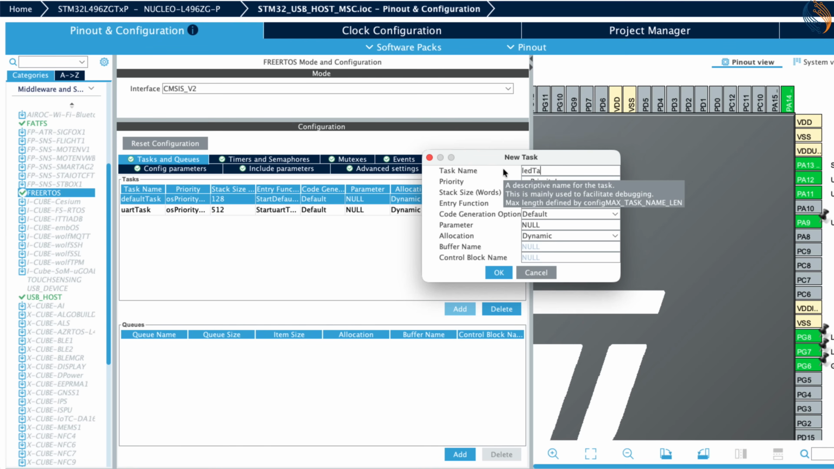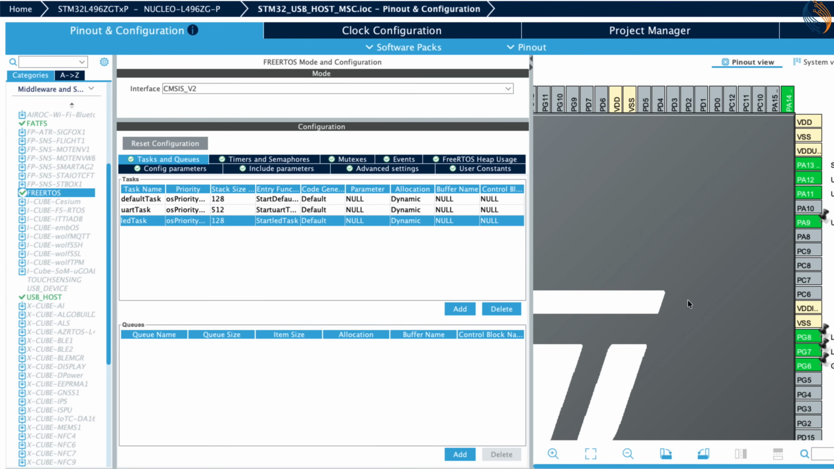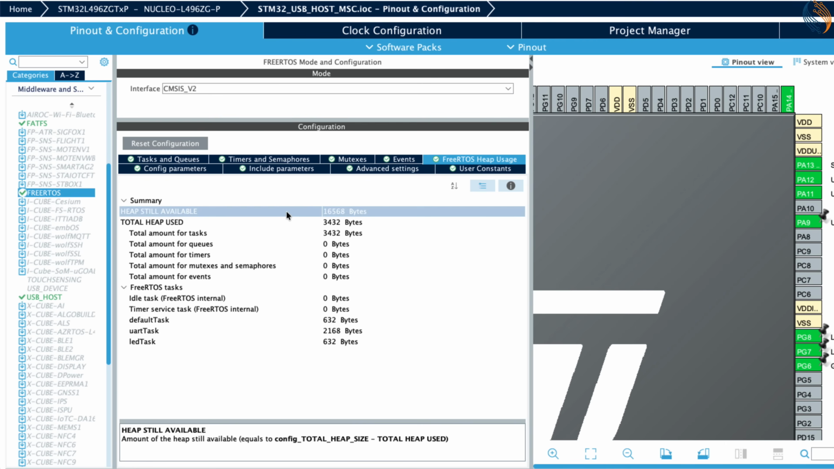The second task is for blinking the LED. I am calling it LED task, and its priority will also be set to normal. A stack size of 128 words is sufficient for this task. Alright, that is all we need to configure in FreeRTOS. If you check the heap usage summary, you can see that around 16 kilobytes of heap is still available, so we have plenty of room.